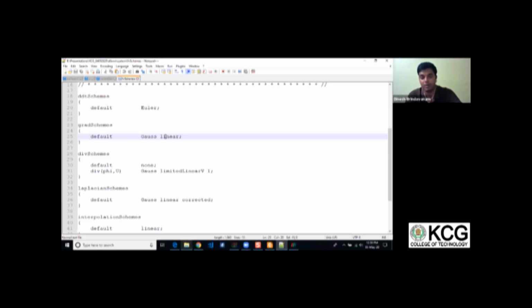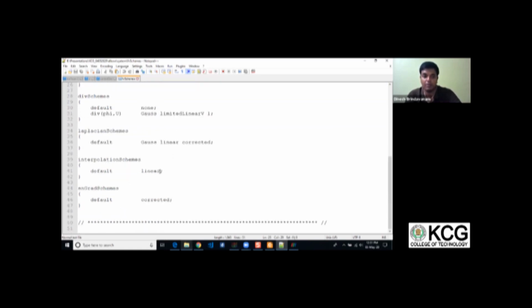Some documentation which I have attached at the end of this presentation will be helpful for you to get to know what other schemes you can use. So give a try using other schemes also. Okay, what are the interpolation schemes, linear or quadratic, or what scheme you want to use.